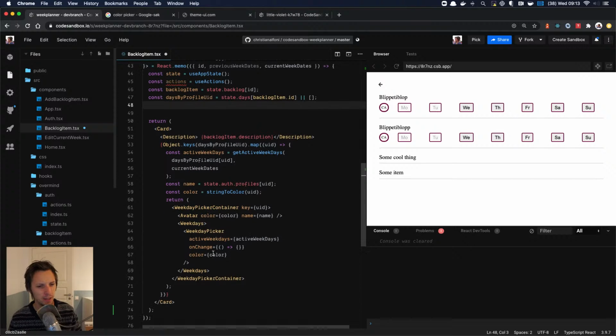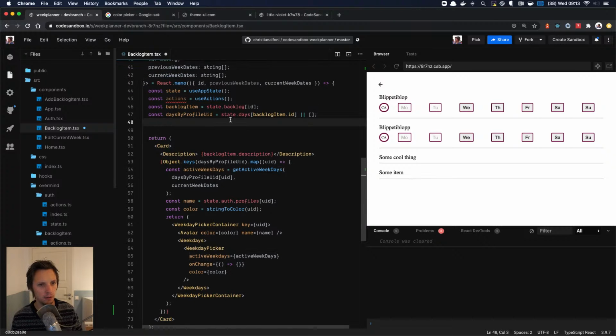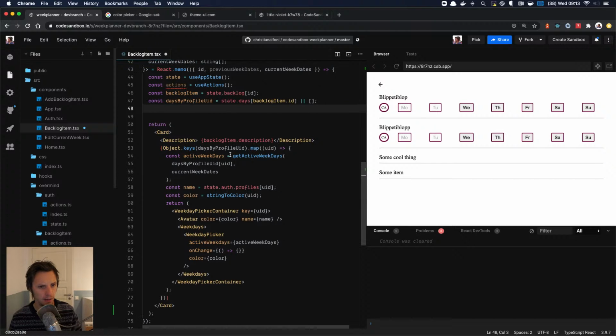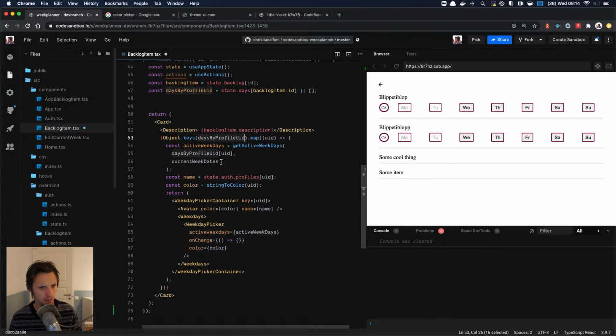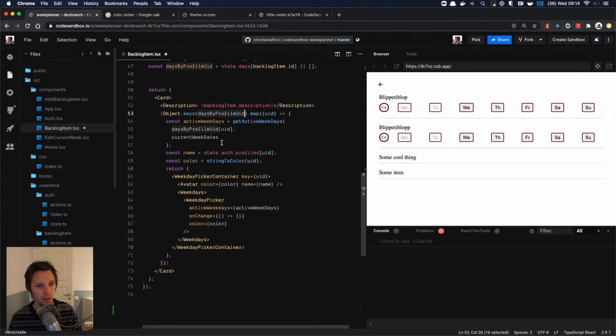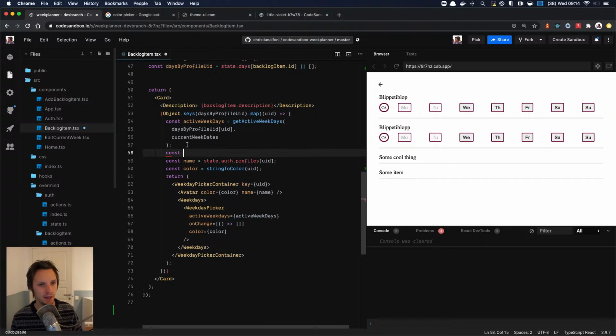Yeah, basically we have active days and then we have disabled days. So basically we need to find our disabled days. And we do that by... what the fudge? Yeah, I think my brain is a little bit slow today. Because this is where we go through all the profiles. So in this case it's only me. But this is where we grab the active days. And now we need the disabled weekdays. And to do that we need to get days of previous week.